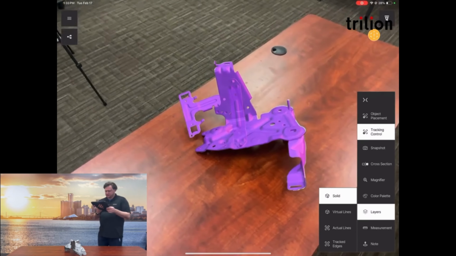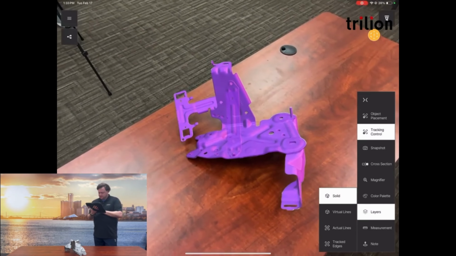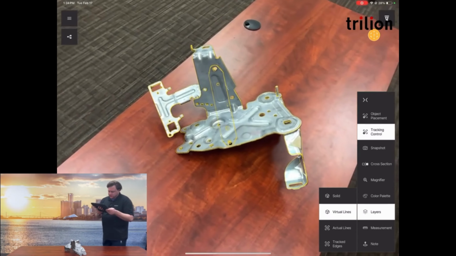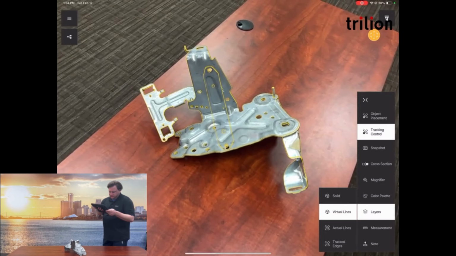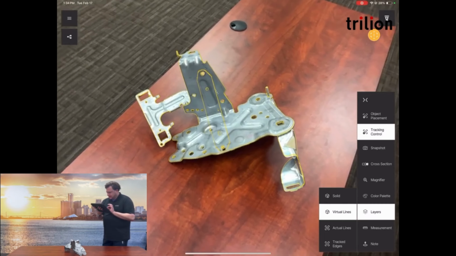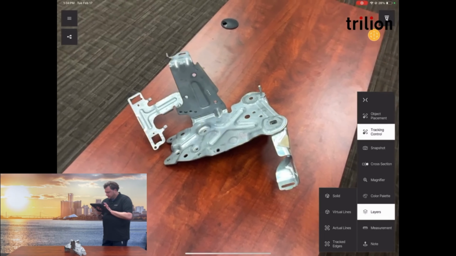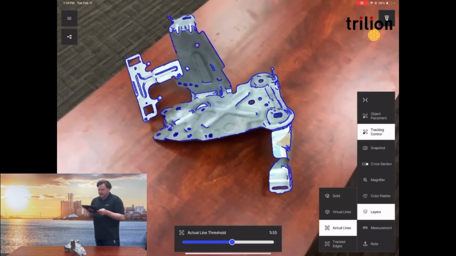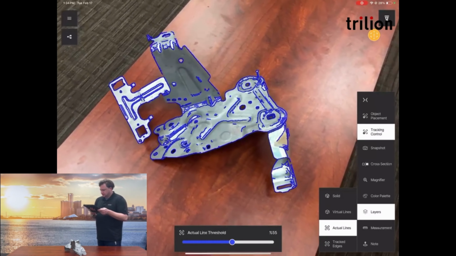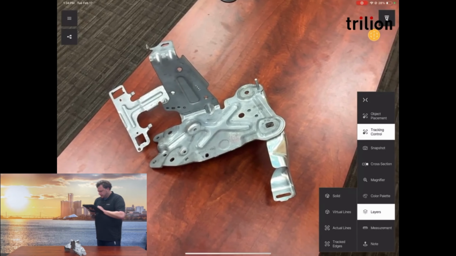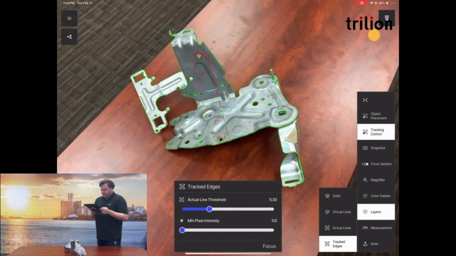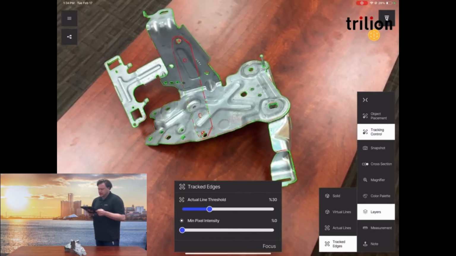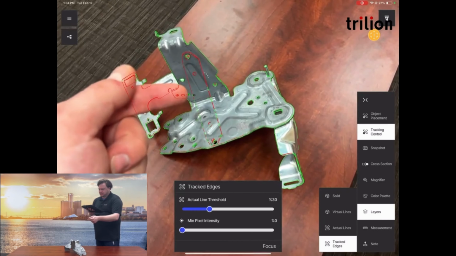And a couple of other features within the layers. Of course, I've mentioned the solid. Now we're going to go to the virtual lines. Now from this angle, you can already see we are missing a component in the middle of the port here, but this is going to be highlighted a little bit more in the future. Actual lines are going to identify any edges that the camera can capture on the part in front of us. And the bread and butter is the tracked edges, which is going to compare the edges from the CAD file to what the camera can capture. Now you can see there is red, indicating a missing part right here.